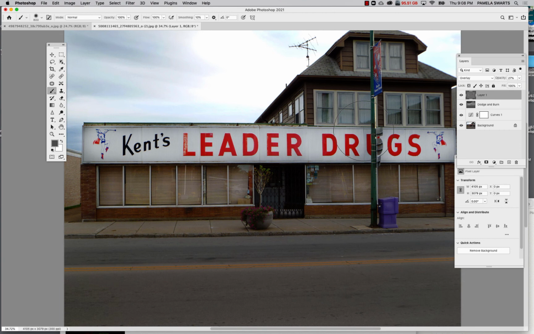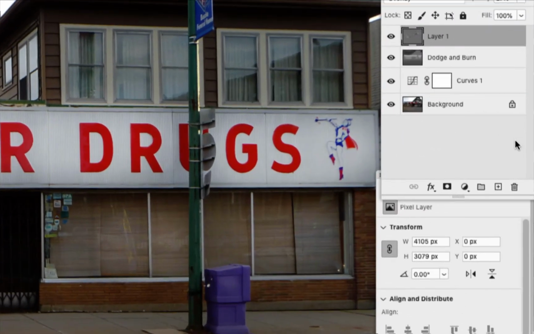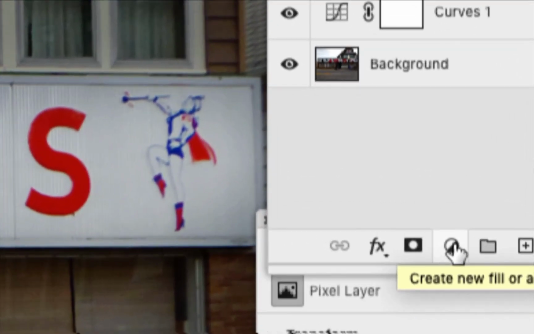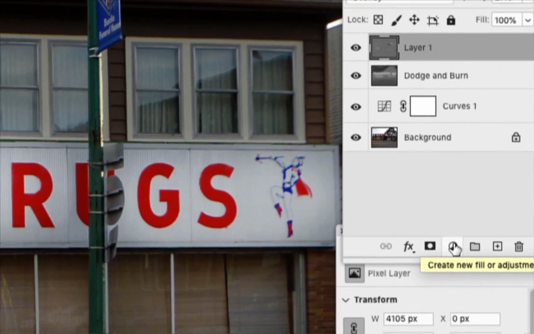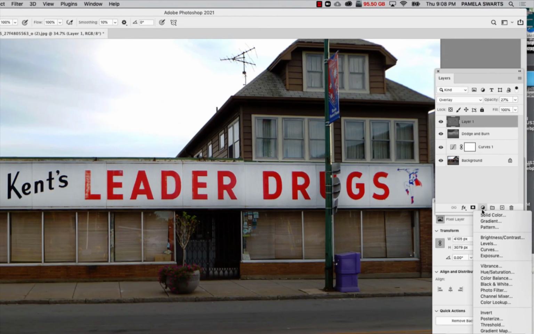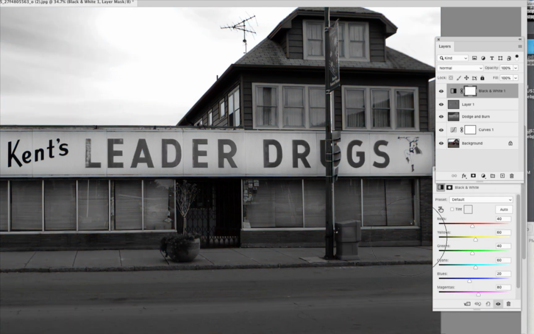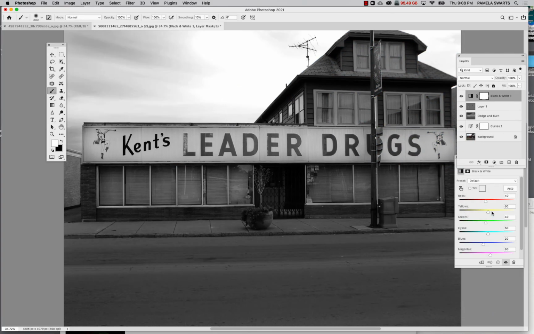In addition, one will be made black and white. And the easiest way to do that for this next assignment is to go down here into the adjustment layers, which is the circle that's half black and half white, and click and drag down to black and white. And boom, it changes it to black and white.